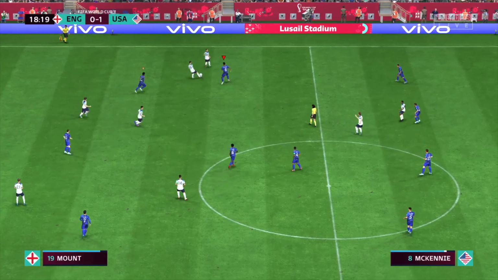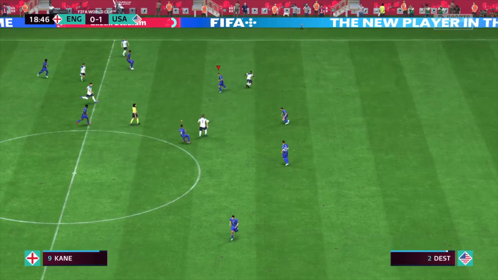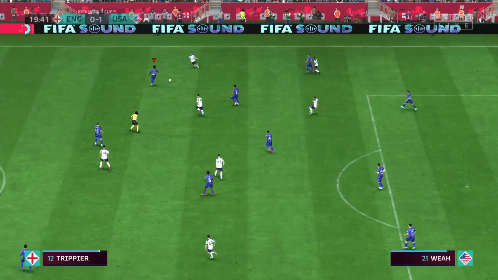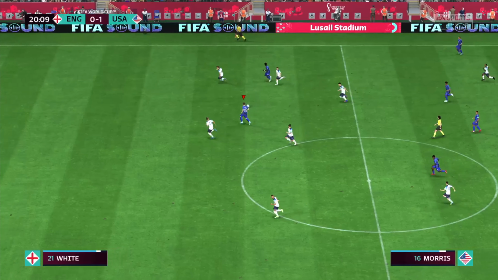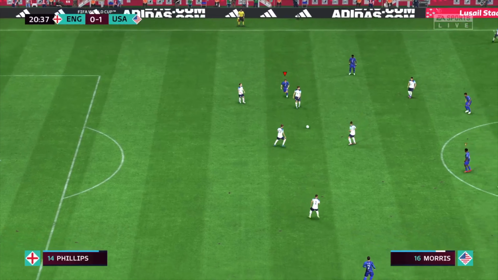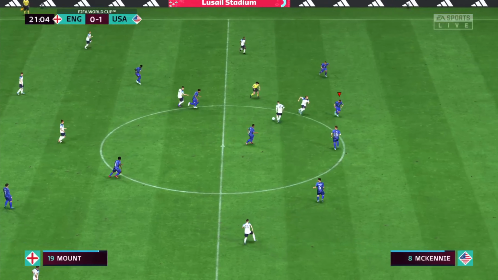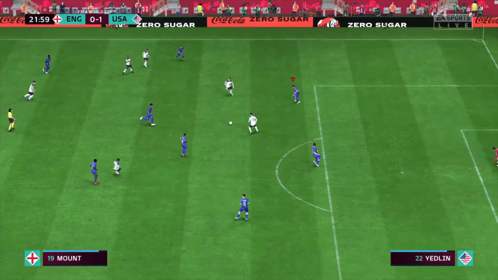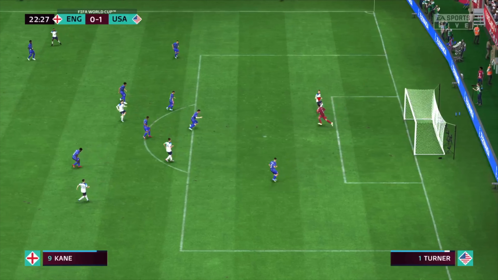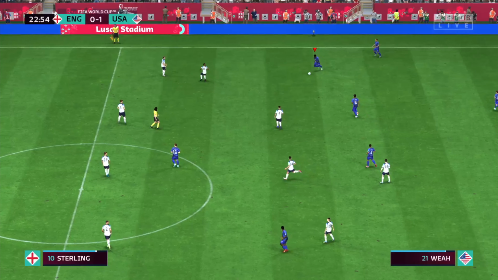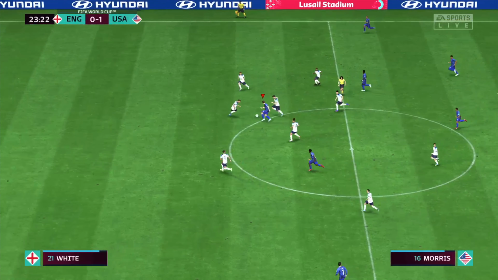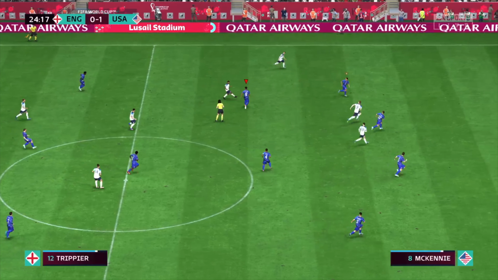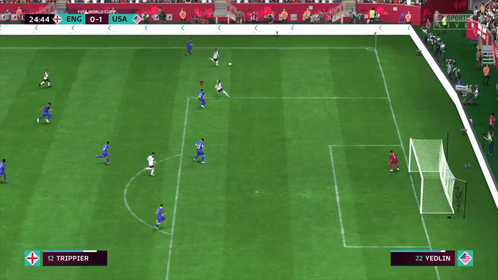And England have it back. Sterling. And Sterling has it. Slipshod passing. Mount. Trippier. And return to Mount. And straight at the goalkeeper then. Morris. And a fine tackle. Declan Rice. Trippier. Now he must favour the cross.